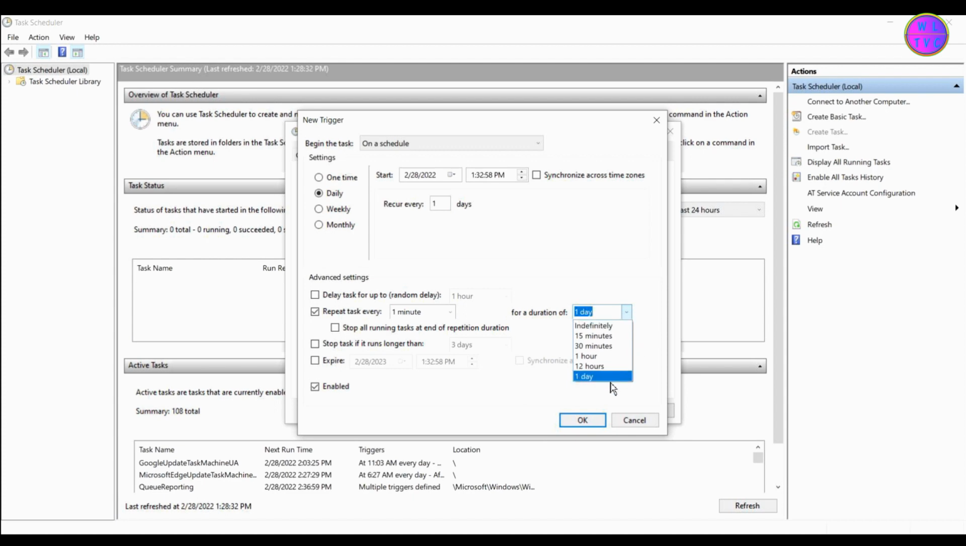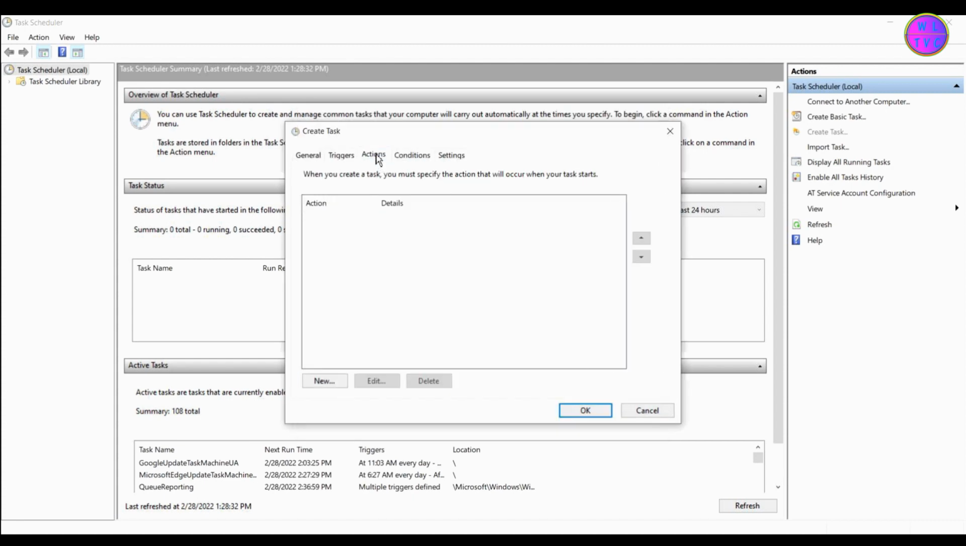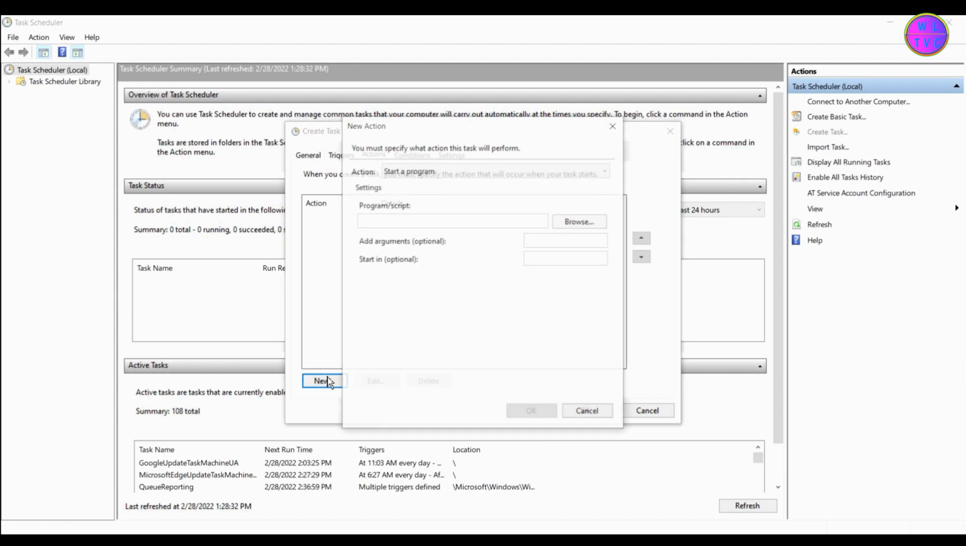Select here for the duration of 1 day. Our backup tasks will be repeated every 1 minute for 1 full day, and it will happen on a daily basis because we have selected daily. Click OK. Go to actions, click on new, enter here wscript.exe.